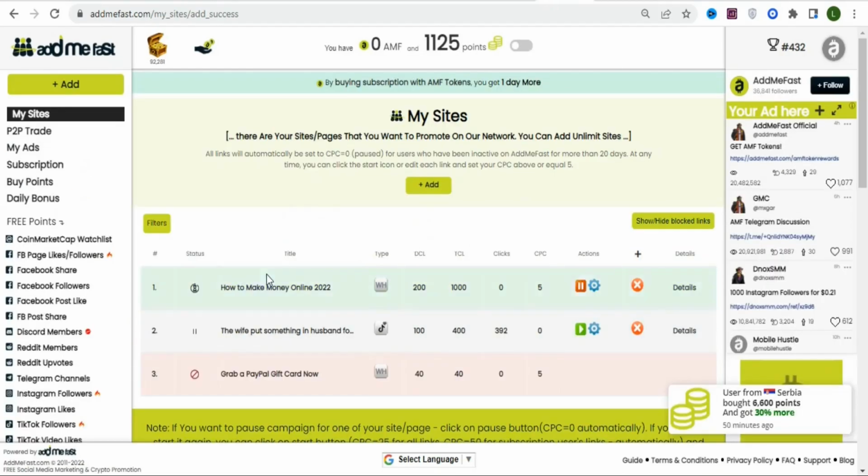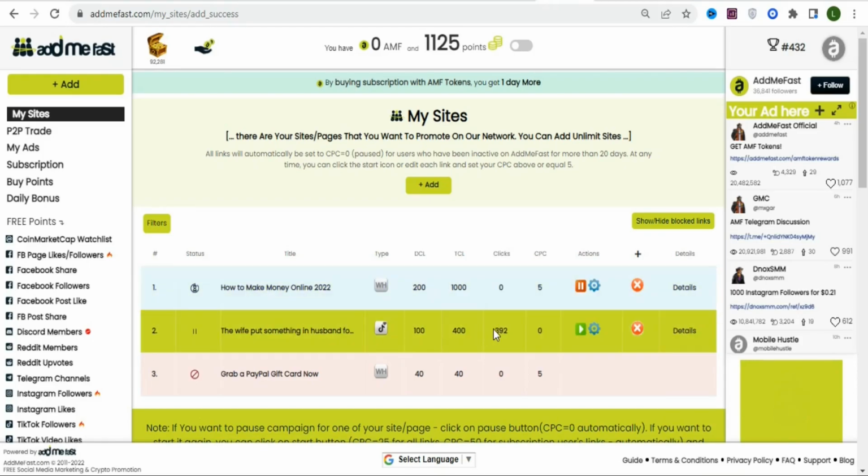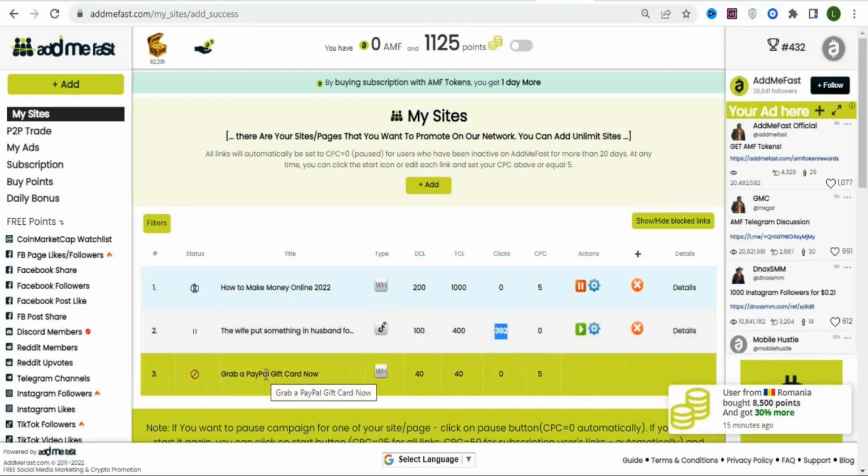Once you click on save changes, you can see this is your article. You can see the number of clicks that you want per day. You can see the total clicks. You can see right here we have 0 clicks because it has now been posted. You can see one of my links, I got 392 clicks. You can see right here this particular link was banned.